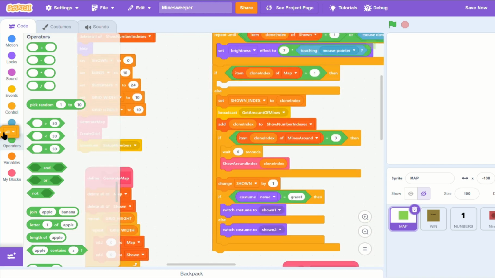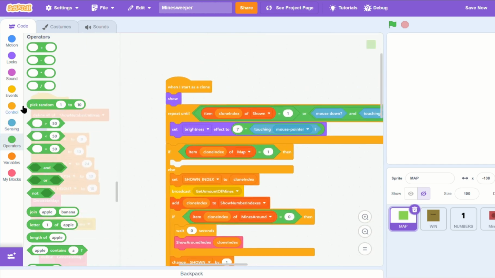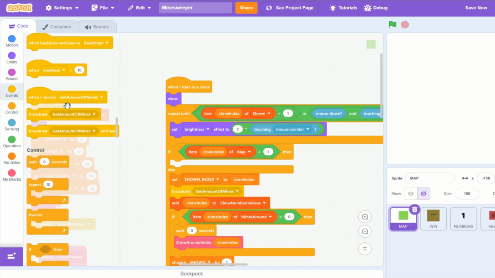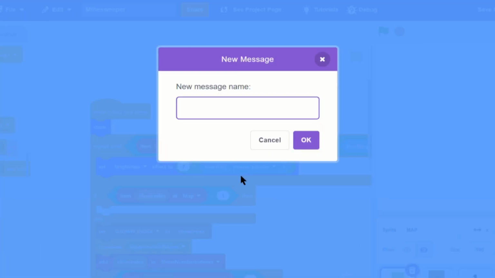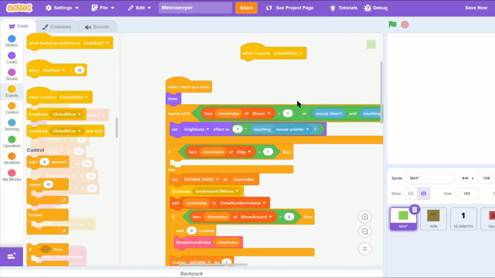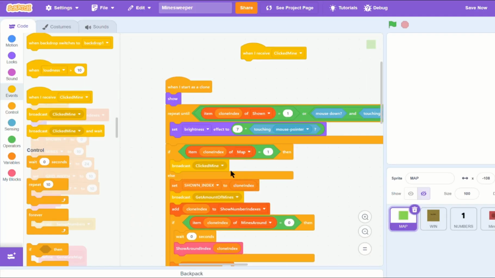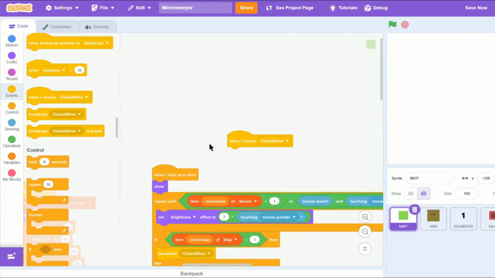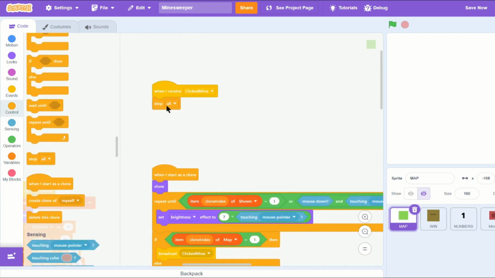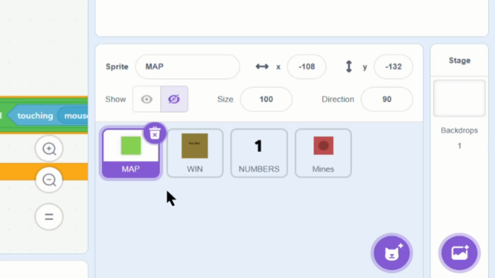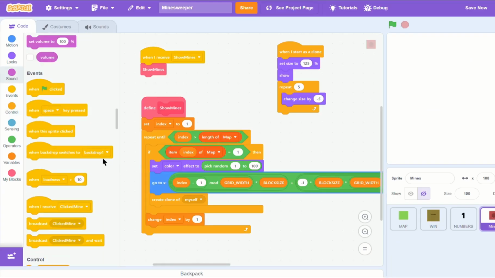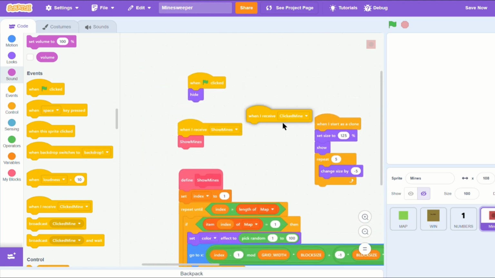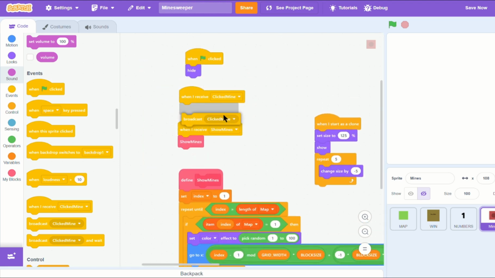Alright, so now let's get this actually working in our game. So in our map sprite, when I start as a clone, in the if item clone index of map equals 1, then let's create a new message and call it clicked mine. And we want to broadcast clicked mine, so that we can stop other scripts in the sprite. And in our mines, when I receive clicked mine, we can broadcast show mines.